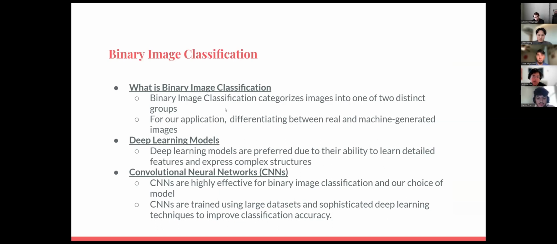So just some more background information on the related work. Firstly, binary image classification is a type of categorization that labels images between two groups. In our case, this is real and machine generated images. For this, we're using a deep learning model, as deep learning models are preferred because they have the ability to learn detailed features through complex structures. Our specific model is a convolution neural network, also known as CNN. CNNs are highly effective and widely used for binary image classification. They're trained using large data sets and have sophisticated deep learning techniques to improve classification accuracy.